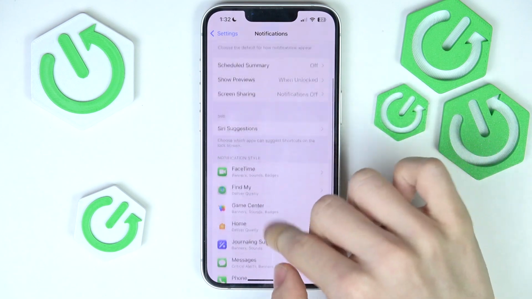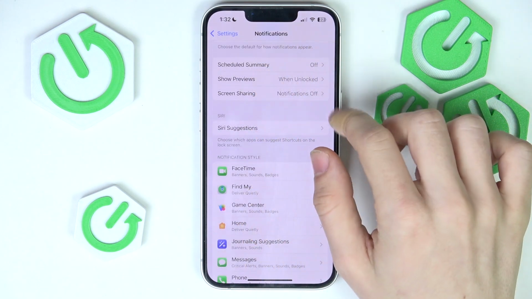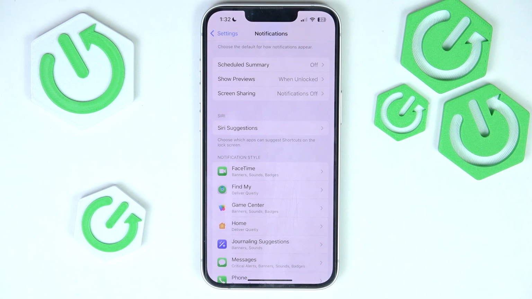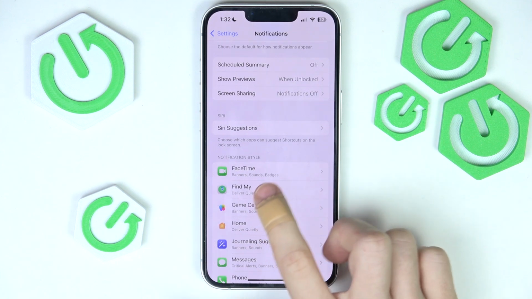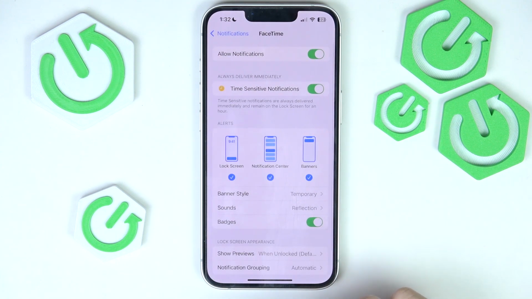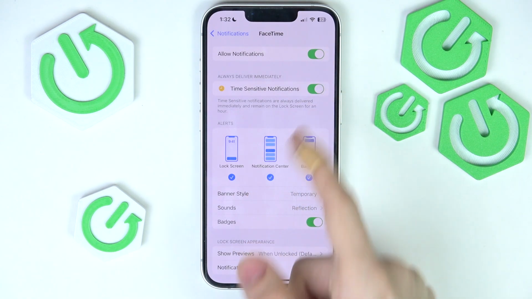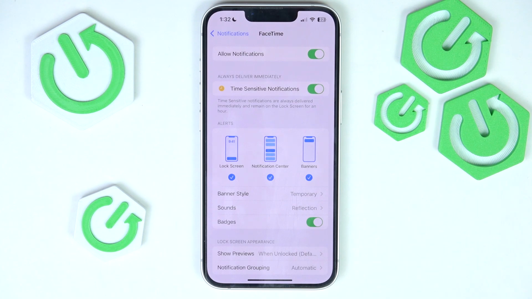Because if it's set to scheduled summary, then I think it will not send the notifications all the time, but only on the summary time. So now, as I go to FaceTime, for example, I can allow or disallow notifications. I can allow or disallow time-sensitive notifications. So if the app marks the notification as time-sensitive, then it'll display it as time-sensitive on the top of the lock screen, and it will always be delivered immediately without waiting.